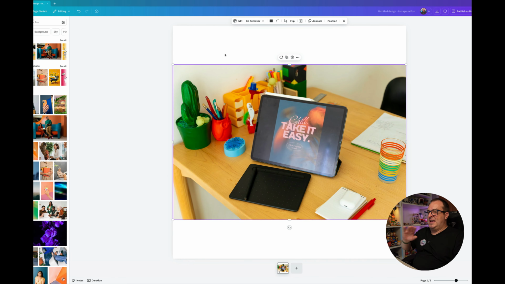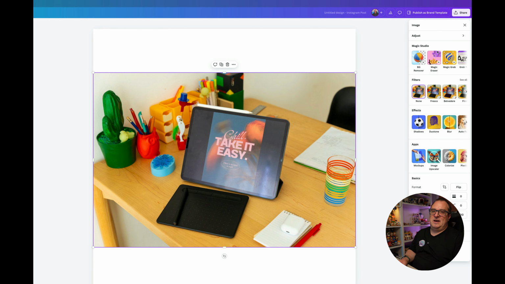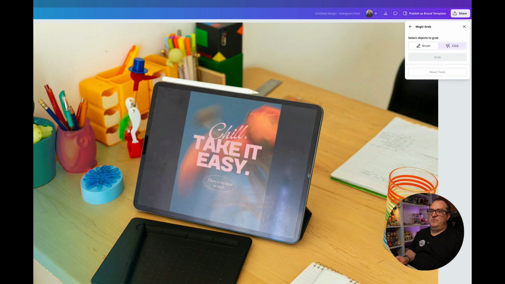Here we are. This is just a random image. It's got some objects here, like a desk with an iPad on there. We're going to come up to the image edit, and you can now access the Magic Studio here. We're going to click on Magic Grab first of all, and we'll see that we've got this new option. You can see it sweeps past that, and you can either grab the table, the plant pot, or the iPad.